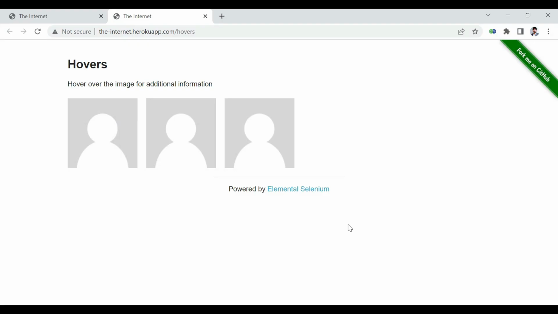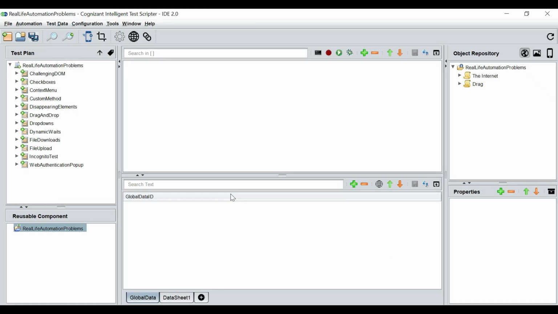Hello everyone. In this video, we are going to see how to handle mouse hovers over elements using CITS. We have an example here where if we hover over each image, we get to see the name and we have an option to click on view profile. So this is user 1, mouse over user 2, we get to see the details and same for user 3. Now, with CITS, we would be able to do this in a very simple way.